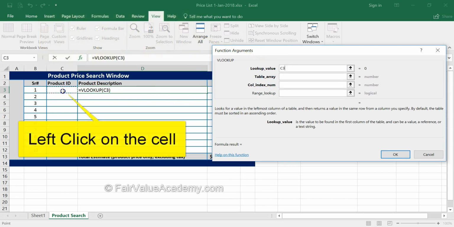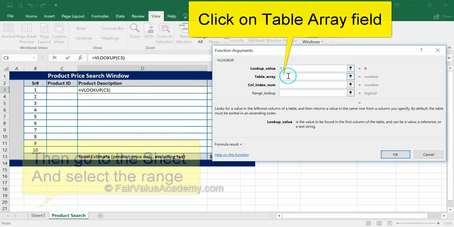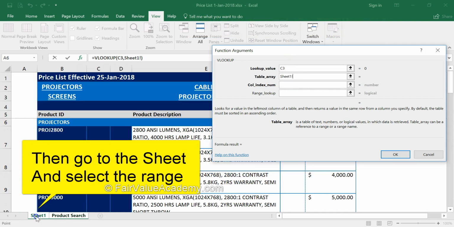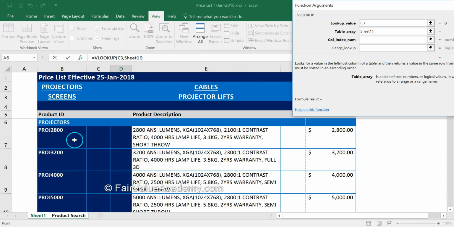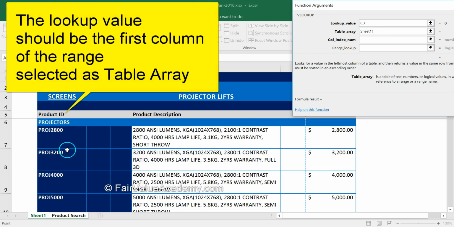Lookup value is this. So Excel has to look in this cell, and where to look for the table array is here. As we said, in the table array, when we define the area, the column to look for, the column C3, which has product ID, should be the leftmost. It need not be the leftmost column of the sheet. Now the leftmost column of the sheet is A. We are not looking for that.